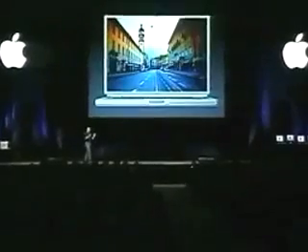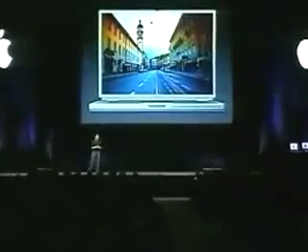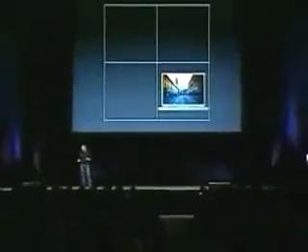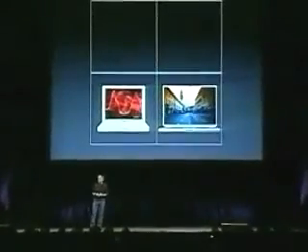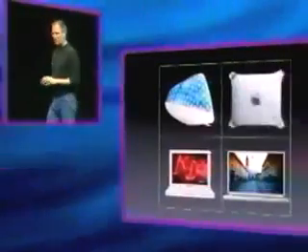We have never had a notebook lineup get these kinds of reviews. It is unbelievable, and we really, really appreciate your response to these portables. We're making them as fast as we can. So let's go to desktops now. Start with the iMac.